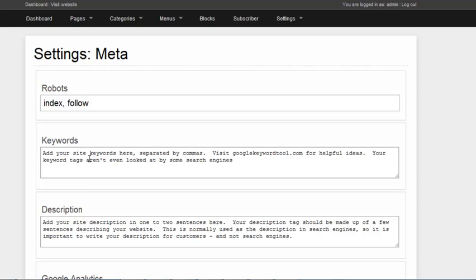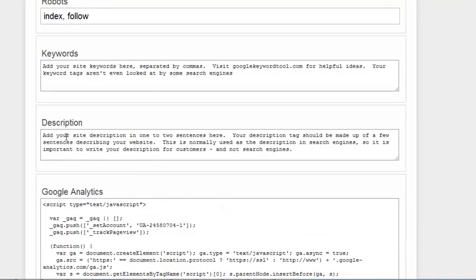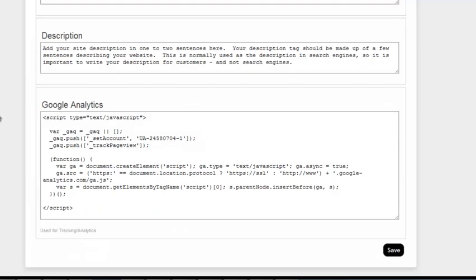Enter your keywords here. You want to enter your major keywords, and you can visit googlekeywordtool.com for helpful ideas on that. Enter your site description. Your site description is used as the description in search engines, so it's really important to write your description for customers and not for search engines. You want to write it in a way where people are going to read it, it's going to make complete sense, and people are going to know what your site is. And if they were searching for it, hopefully they're going to click on and visit it.